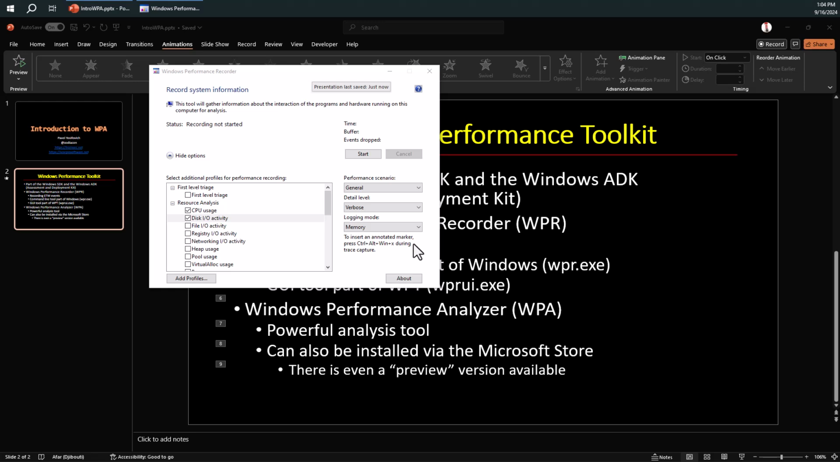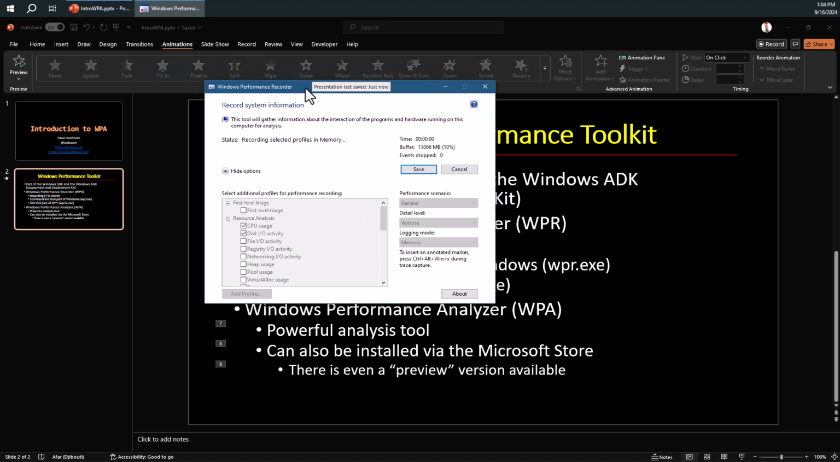And just remember, it's better to use small recordings rather than long ones because of the gigantic number of events that you typically get. So I'm going to press start here and just wait a few seconds. We can do stuff in the system, usually trying to do some kind of scenario, or maybe your system is already in a particular state where you want to see what is going on. And so once I'm done, I can go ahead and click the save button.